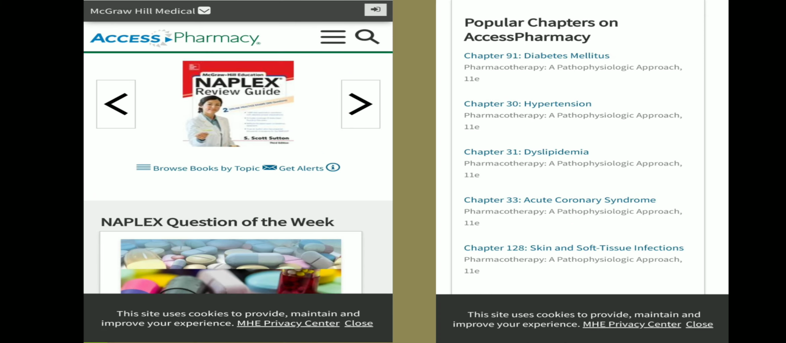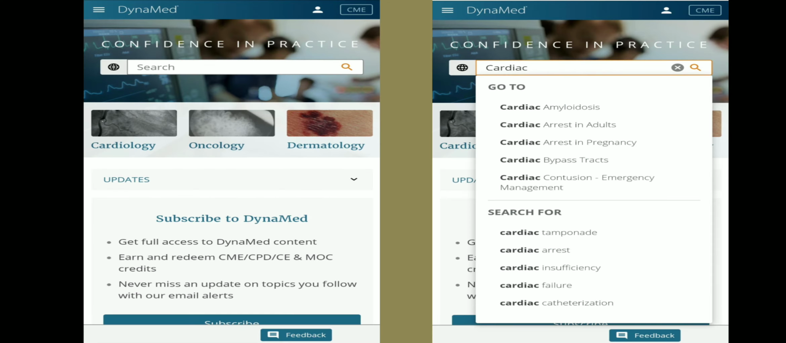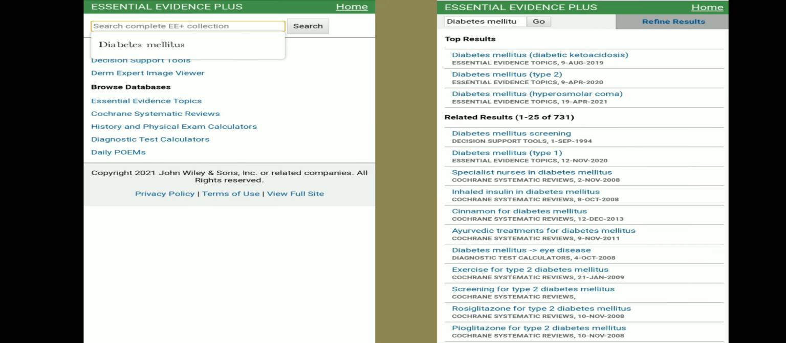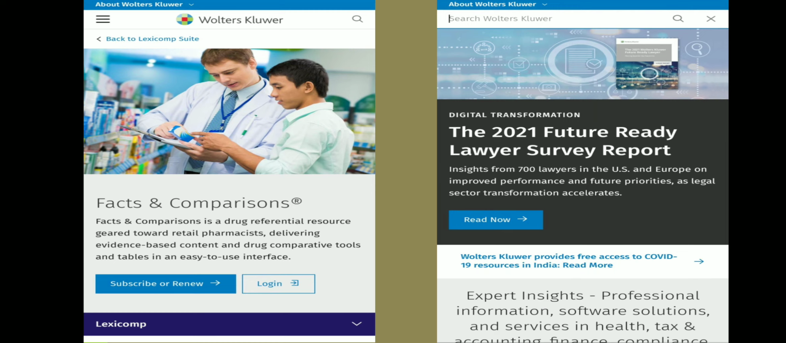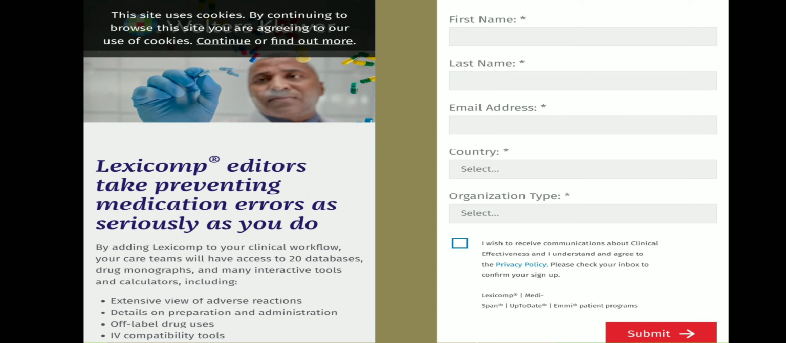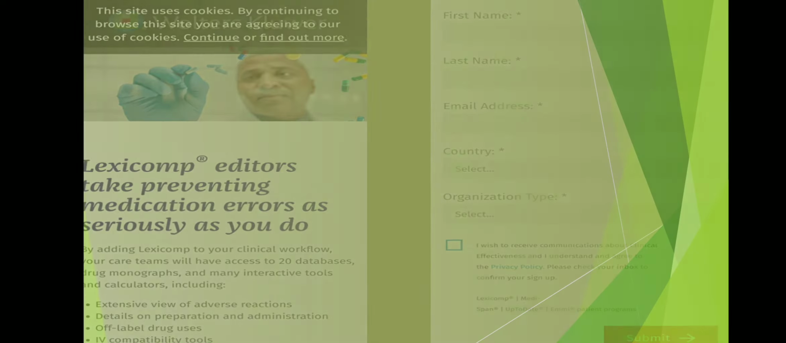So these are the interfaces of those websites which I have just discussed. That is SS Pharmacy, you can see. Next is Dynamed. Then it is Essential Evidence Plus. Next, Facts and Comparisons. And the last one, that is Lexicomp. You can just go and search in Google. You can get to know better about these websites and more such databases.